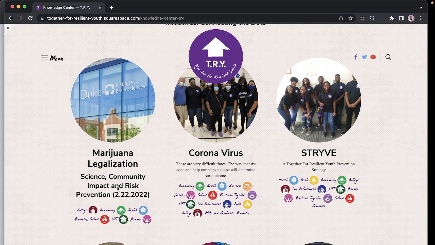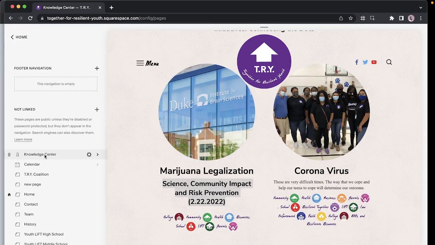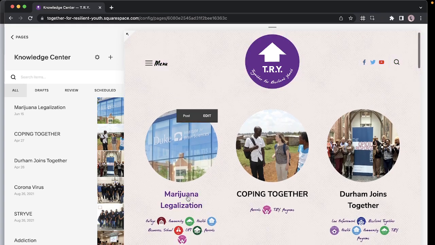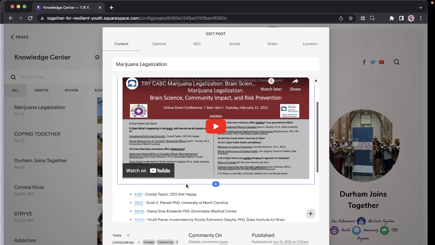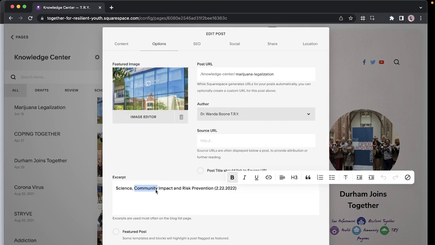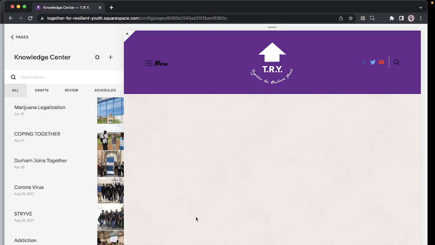Let's go ahead and change this excerpt here. So again, I'll go to the back end, which is under the non-link section of the Knowledge Center. I'll find that particular post, which is the first one. I'll hit the edit button. And under options, I believe that is the excerpt. So we just want to unbold that. We'll hit the save. And it immediately updates.